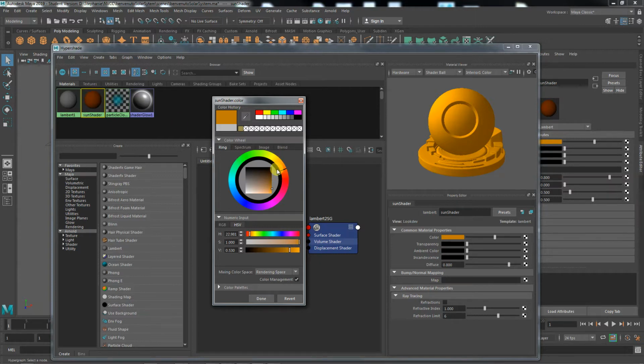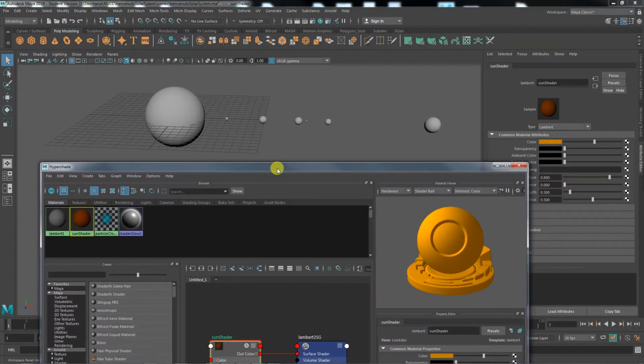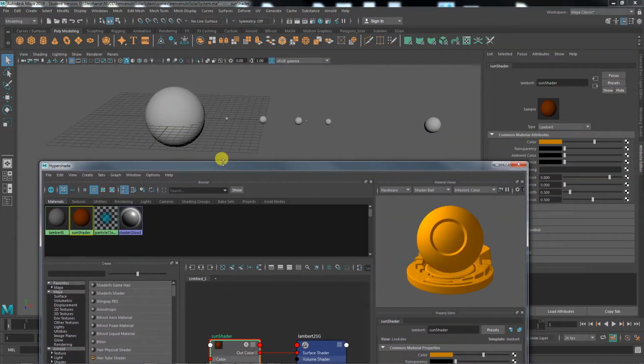So I choose a color, it's pretty orange, hit done. It's not applied to here yet. So we're going to apply this once so we can see how it looks, and then we're going to go through and make them all.